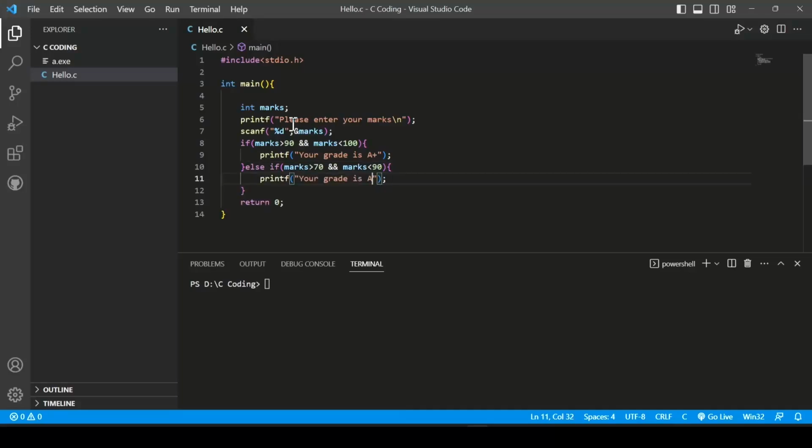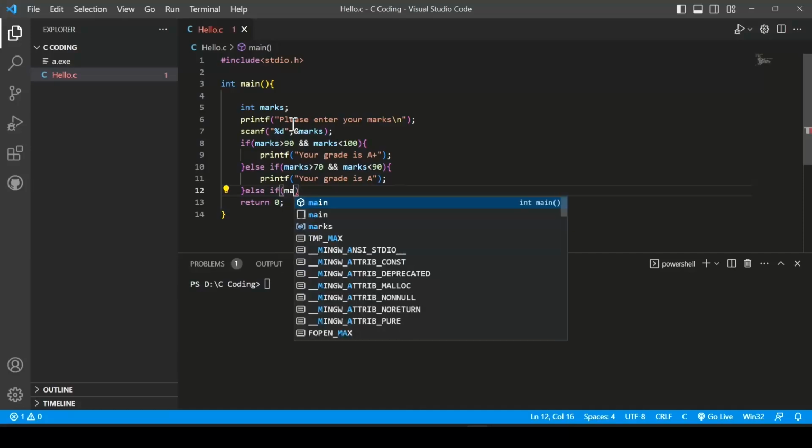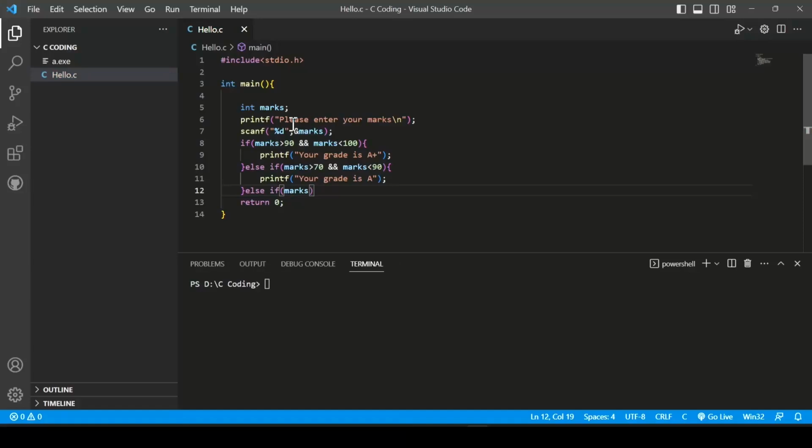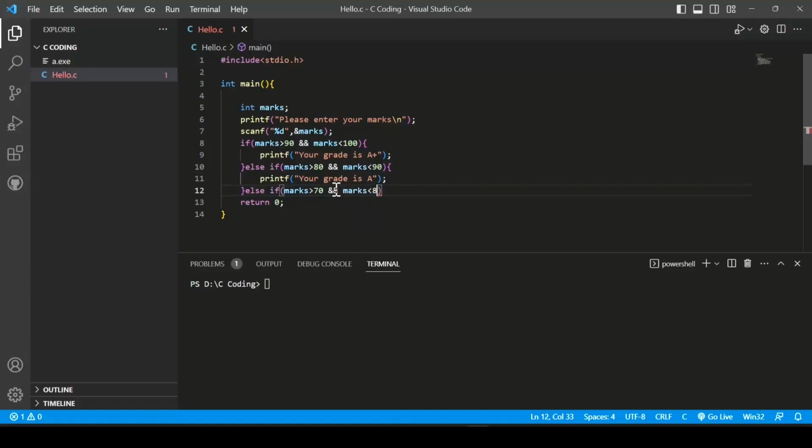Then here we paste, and I just remove this A plus, and after that else if, and here I provide marks greater than 70 and marks less than 80, where we use printf and provide B plus. Similarly you can provide else if.